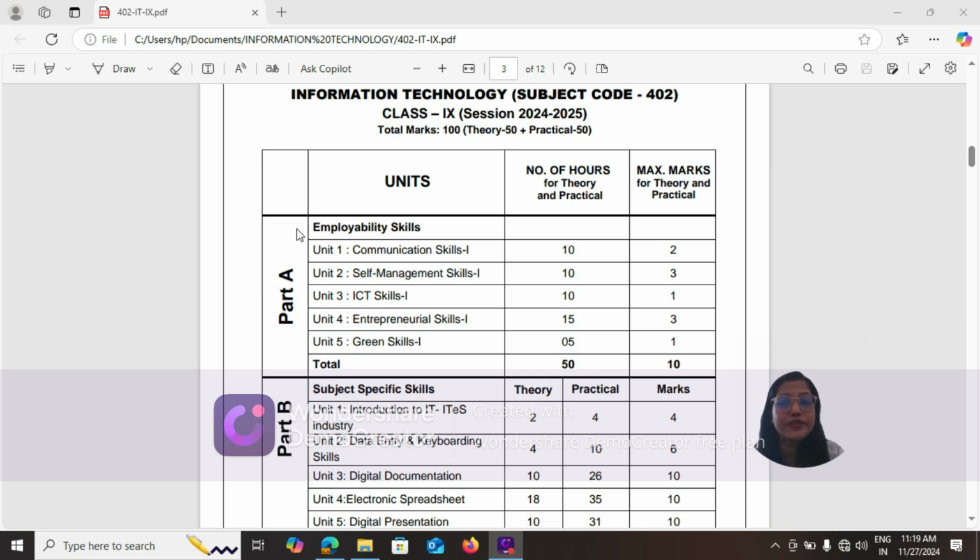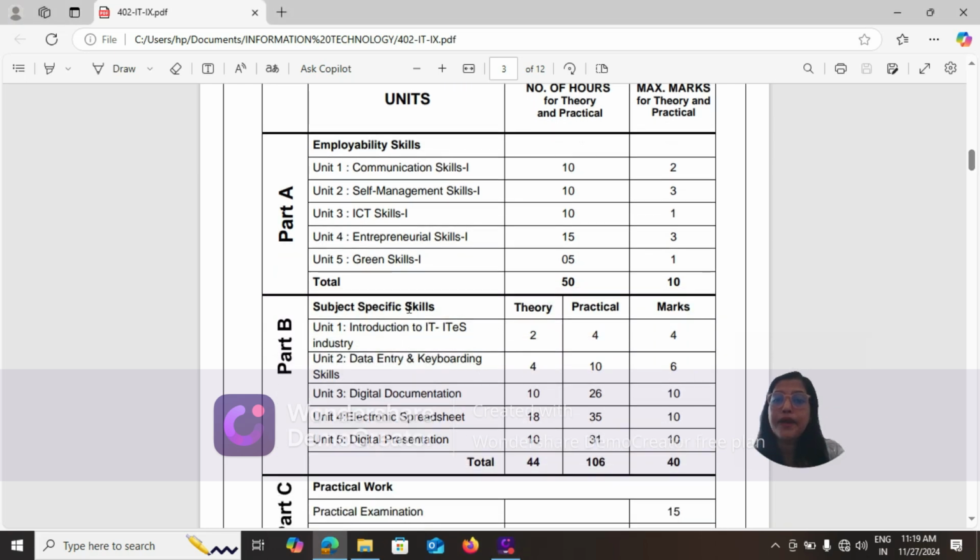So first it is divided into two sections. Part A, that is employability skill, and part B, that is subject specific skill. In part A there are 5 units: communication skill, that includes 2 marks, then self-management skill that includes 3 marks, ICT skill 1 mark, entrepreneur skill 3 marks, and green skill, that is 1 mark.